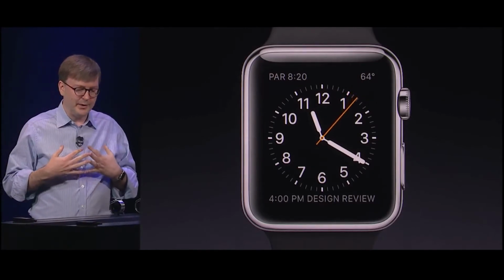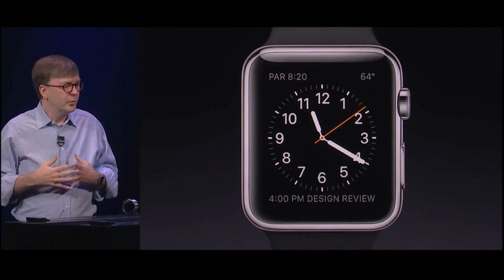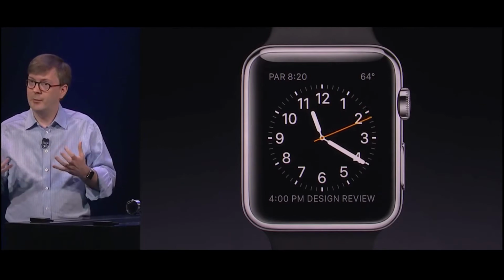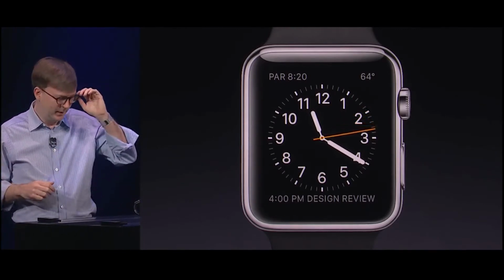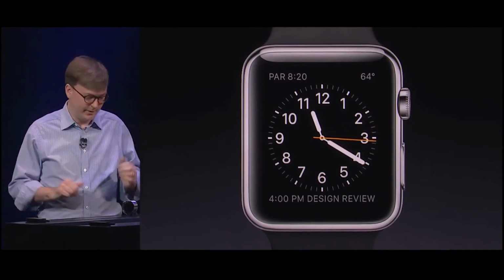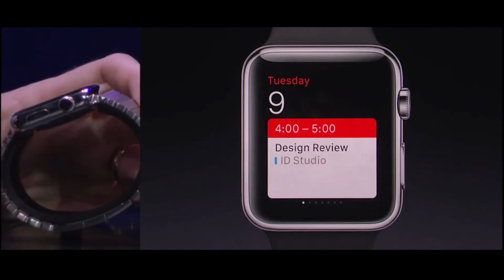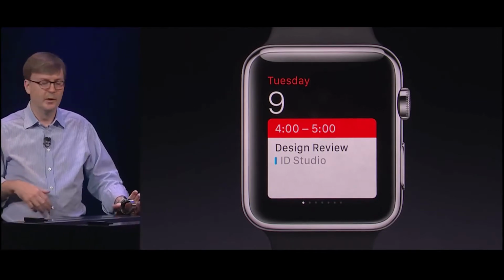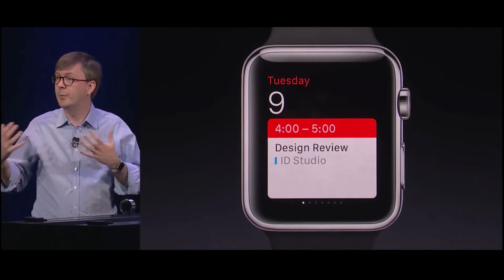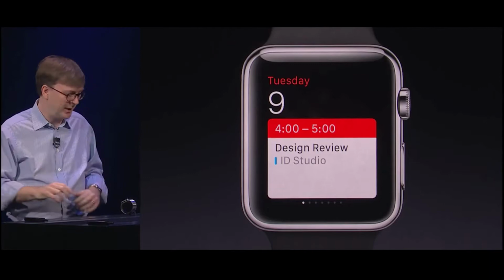Now, in addition to looking at the time, we also thought it's really important to look at other information as well. So how do we represent that in a really glanceable way? So we've created something called glances. And the way you get to glances is you just swipe up from the bottom of the watch face, and you'll see information that you choose to have here. It can be from our built-in apps. It can be from third-party apps. And you can arrange these just how you like.